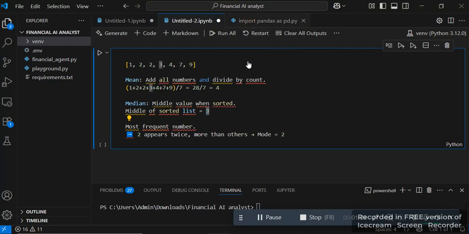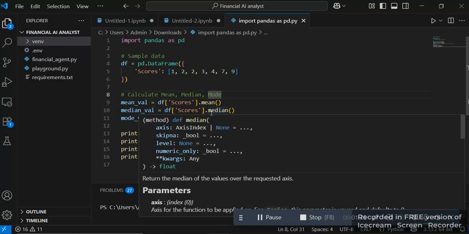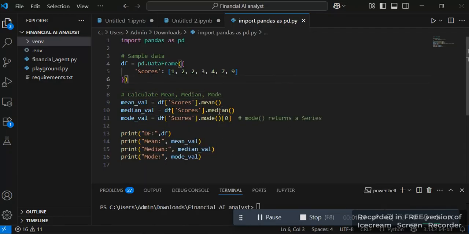Let me show you that same thing in Python code as well. So we have to import pandas, and you can use pip install pandas for that. And we have created a data frame here with the scores, and then we are calculating the mean, median, and mode with these functions which are built into pandas. And then we are printing the data frame, mean, median, and mode here.